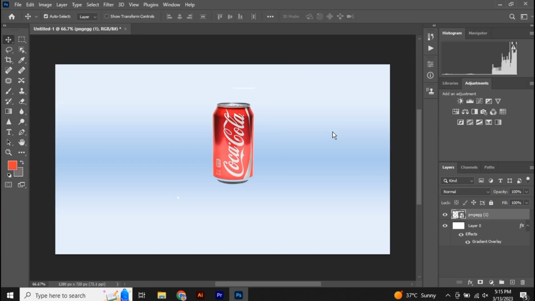In this tutorial, we're gonna learn how you can create a reflection in Adobe Photoshop. So let's jump right into it. Alright, so you can see we have two layers, the base layer and the object layer.